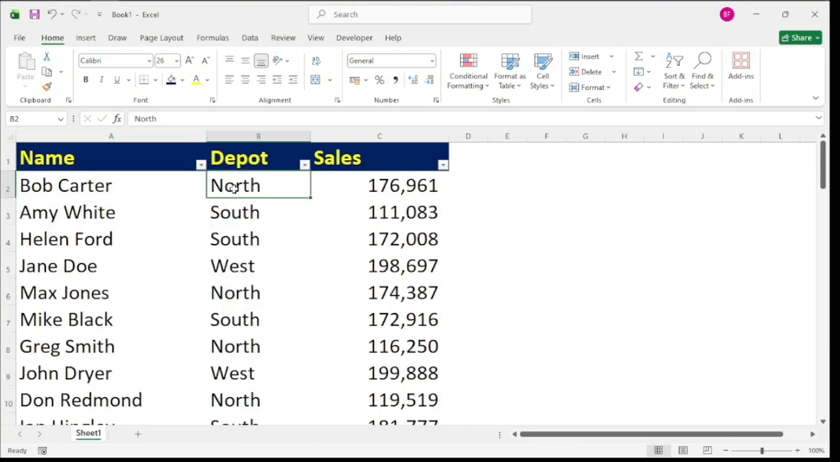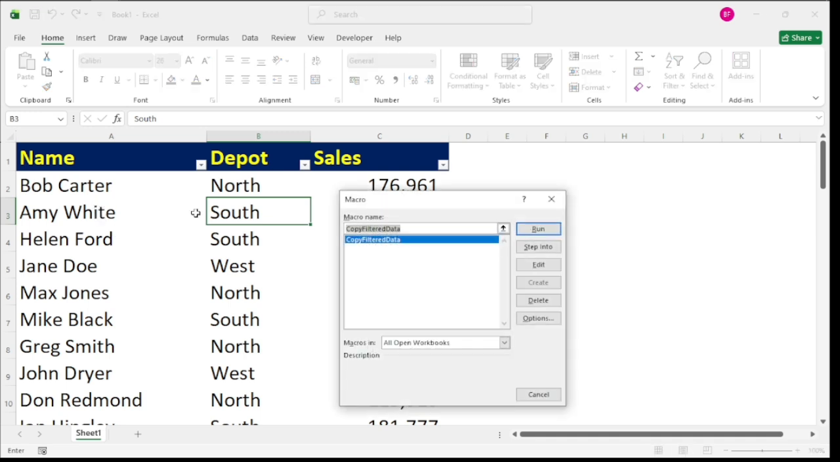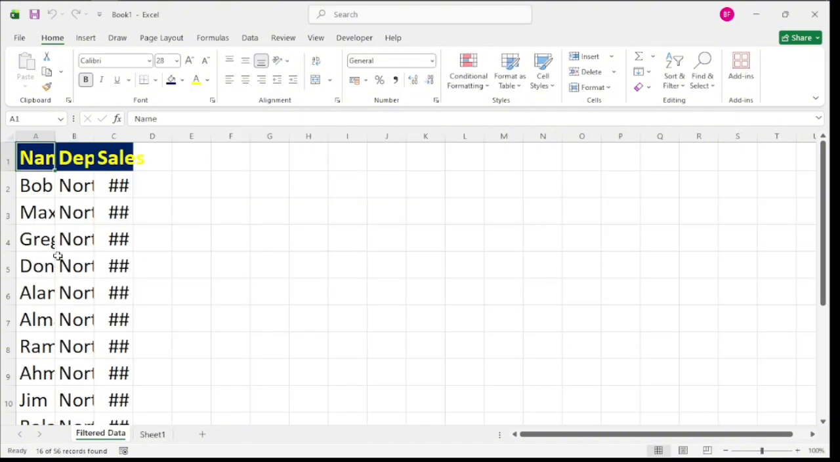So it got north, south, west, east. Again, Alt F8 to get the macro dialog box. Then I'm going to run it. There you have it. It already created a filtered data worksheet.